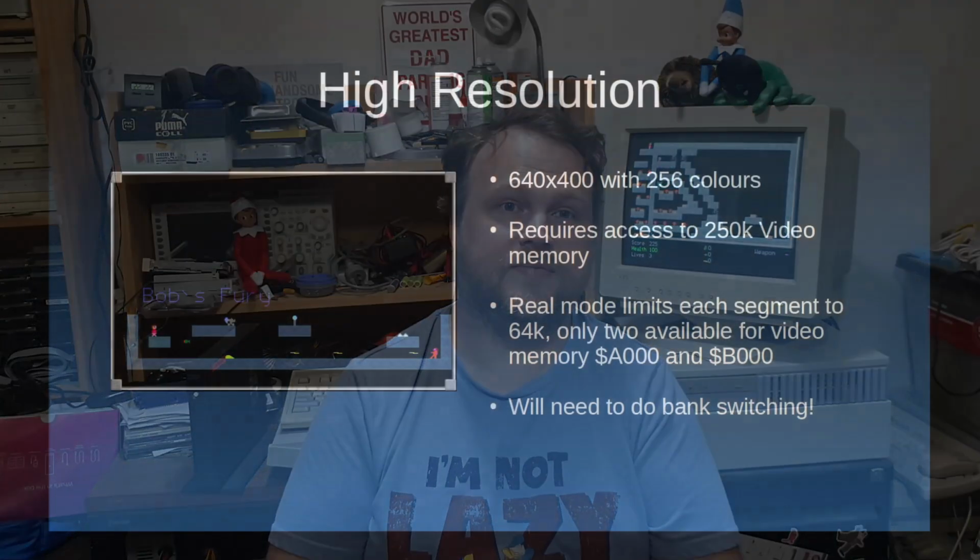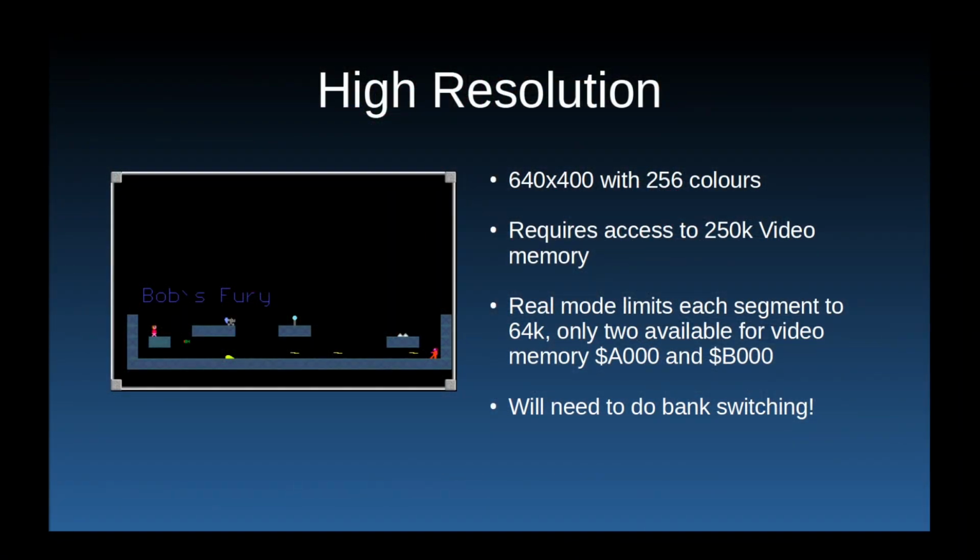I've been working on making the high resolution mode work as well, and that's usually supported with something called VESA. Let's take a quick look at how it works before I demonstrate it working. I've selected 640 by 400 for the high resolution mode, as it's a multiple of the base resolution for the game. This makes it easier to keep all the visual elements the same relative size across all the supported graphics modes. This will require an SVGA card and access to a significant amount of video RAM, so bank switching will be required to access the 250k needed.